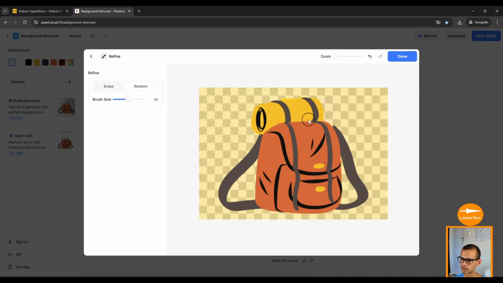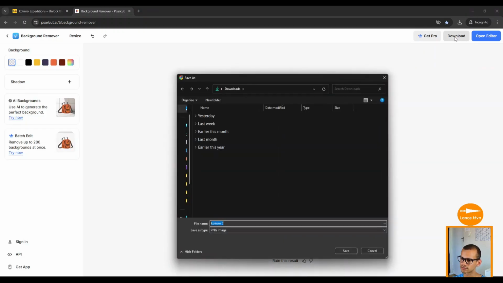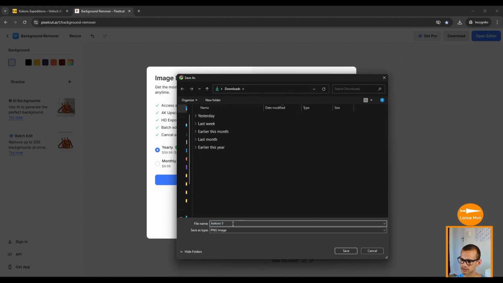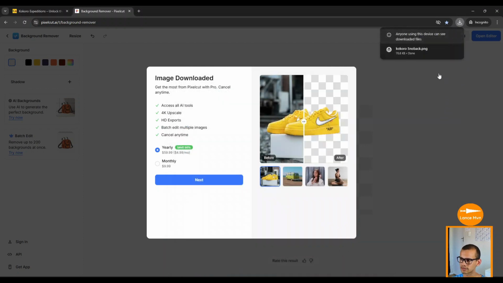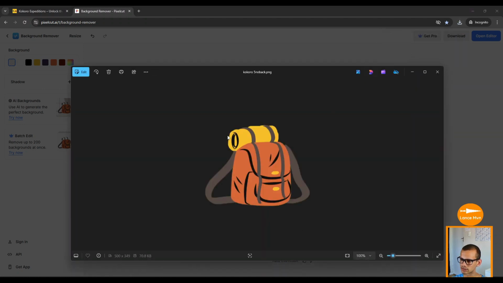This doesn't have to be perfect because, again, your cursor is going to be very small and most of these smaller details won't be noticed. So I'm going to click done because I think that looks fine, and then I'll click download. I'm going to save it as no back, and then click save. Now I'm going to check it by clicking on it, and I think that looks good.